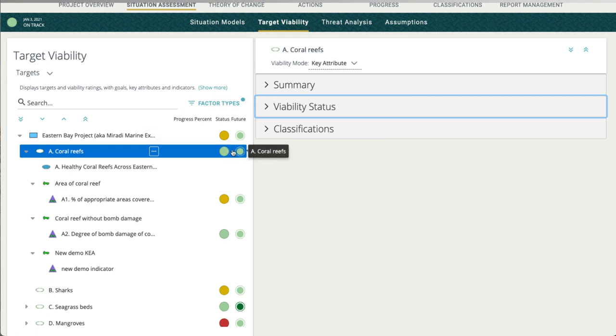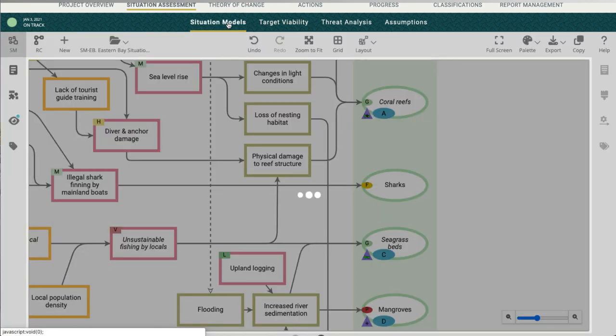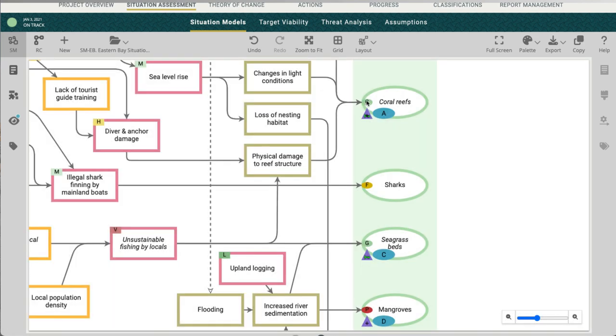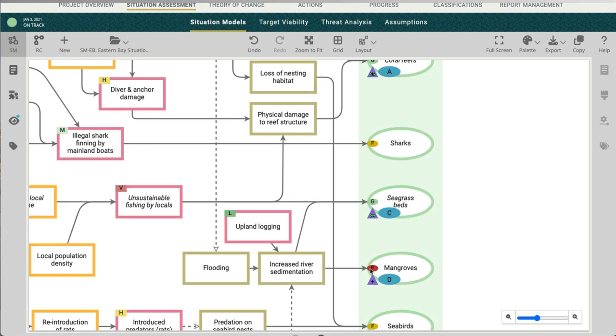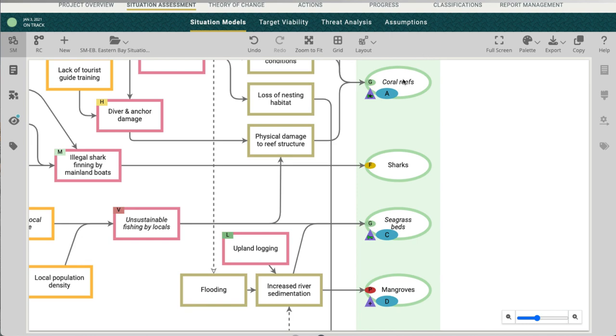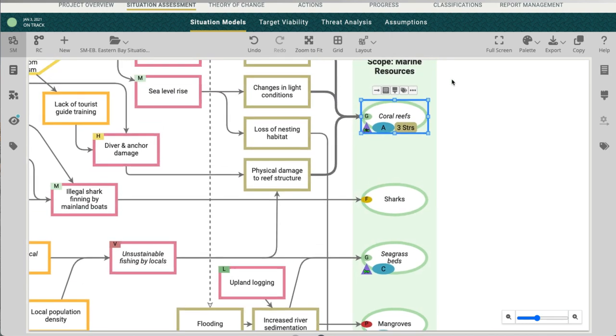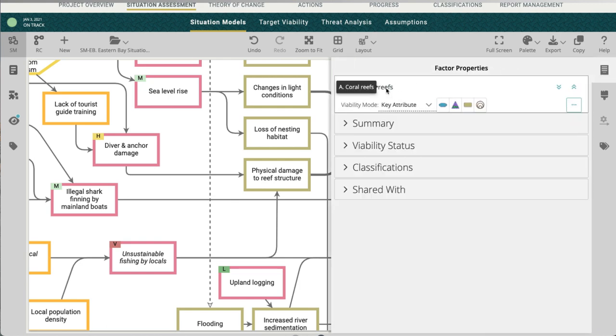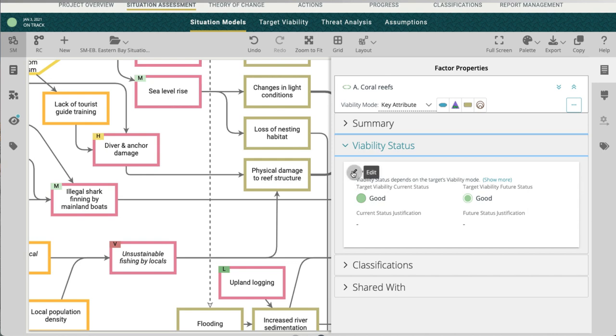Those values can be seen here in this chart, and if we go back to the situation model and look at the diagram, you can see that our coral reefs are rated as good, whereas the mangroves that we were working with before, their current status is rated as poor. And just to note that you can see all the same information and work with all the same information here in diagram view. If I click on the target and I go to the details, note that I can see all of the same and edit all of the same information for the target.